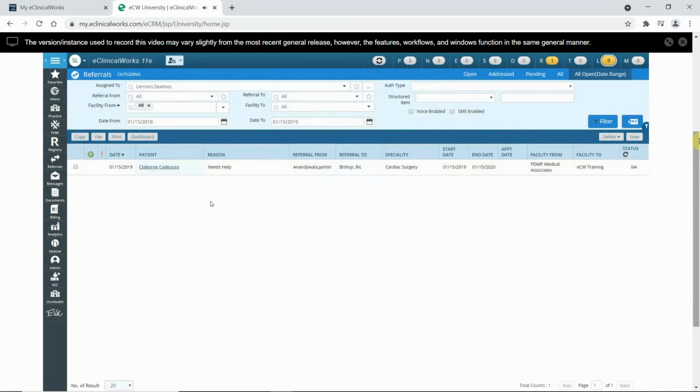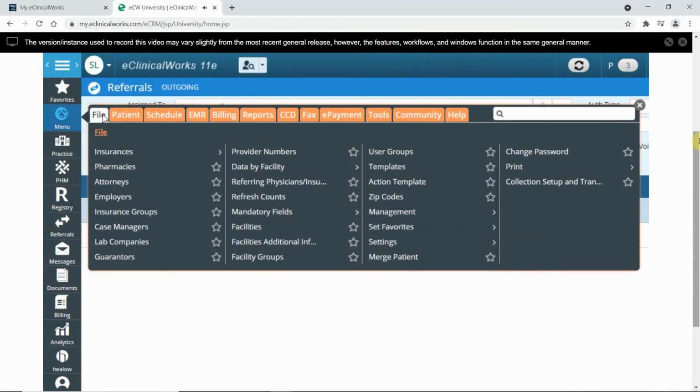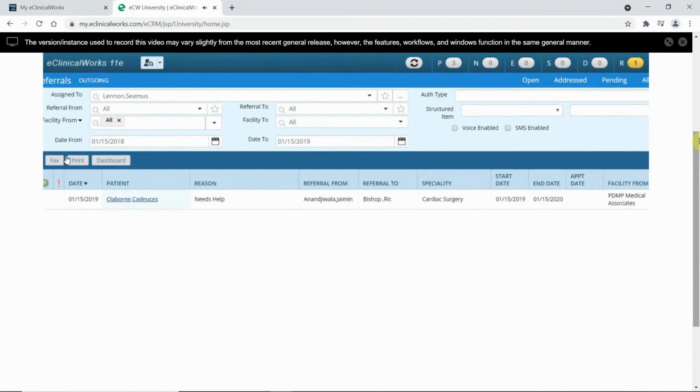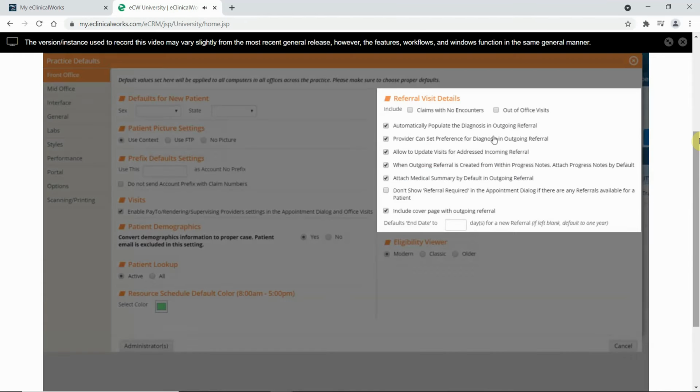The last two things I want to talk about, practice defaults and security settings. So referral practice defaults, main menu tab, File, Settings, Practice Defaults, and then it should actually default to front office, and all of your referral visit detail settings are on the right-hand side.